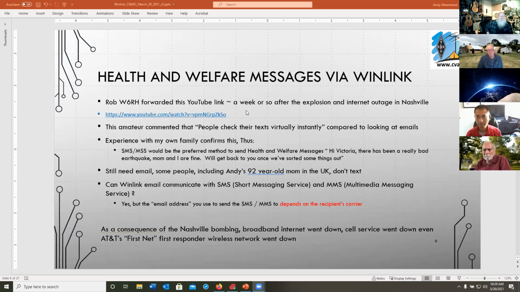There are still people who need email connectivity, like my mom in the UK. Whenever there was an earthquake, I wanted to get an email to my mom before she woke up the next morning, right? So we're all fine here. She doesn't text, and there are other people who don't text. But certainly, communicating with SMS and MMS is a valuable service.